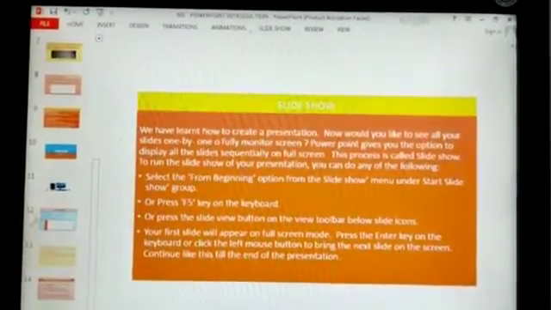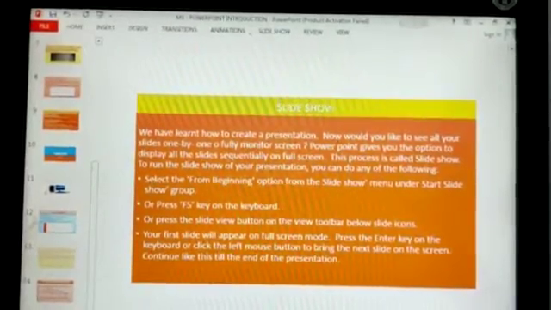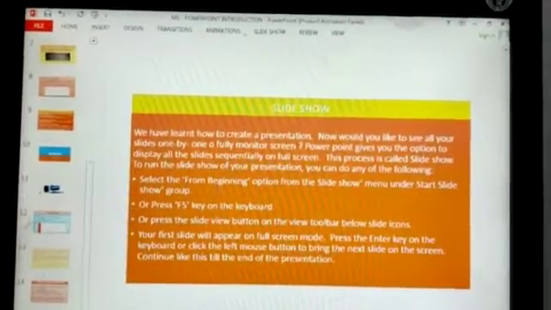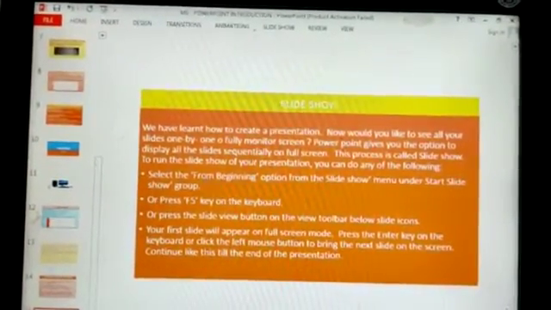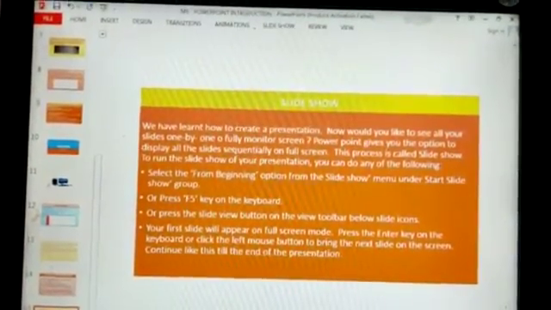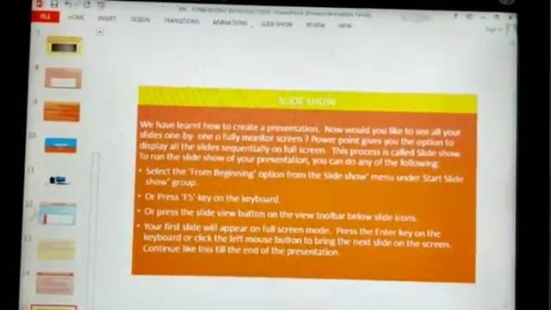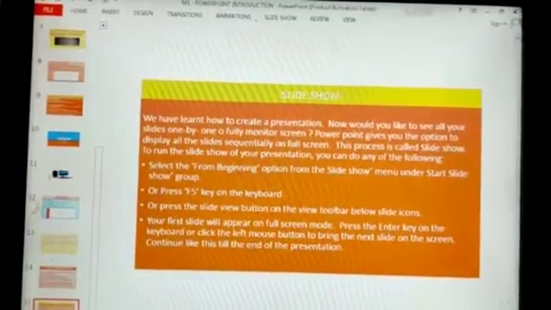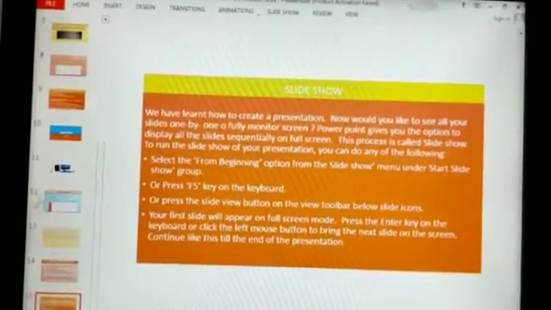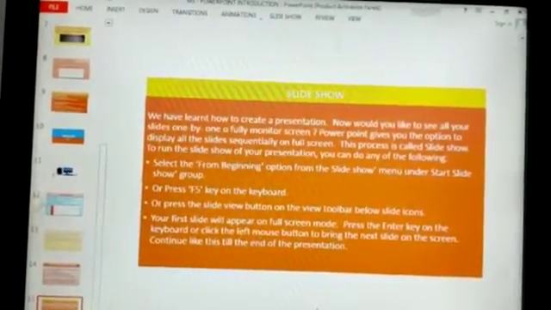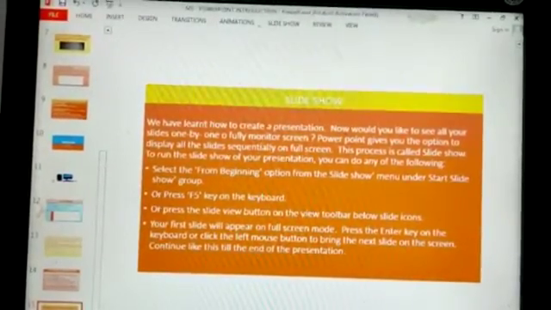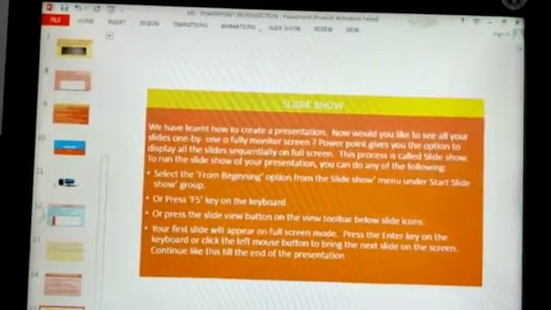To run the slideshow of your presentation, you can do any of the following. Select the from beginning option from the slideshow menu under the start slideshow group, or press the F5 key on the keyboard, or press the slideshow button on the view toolbar below the slide icon.